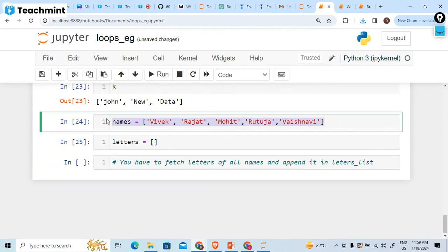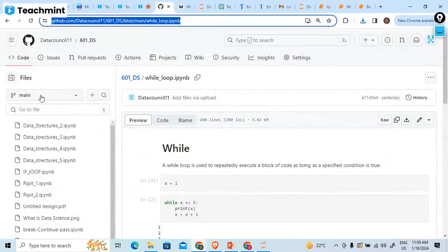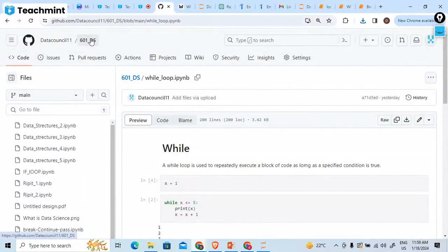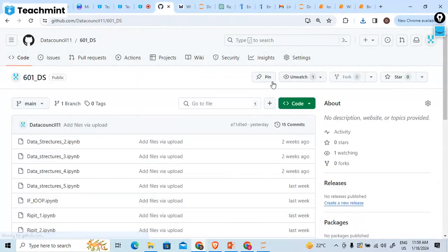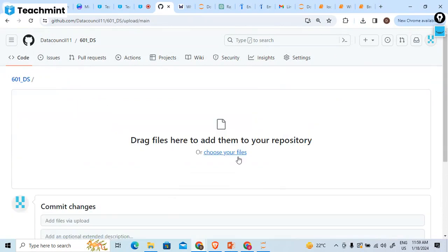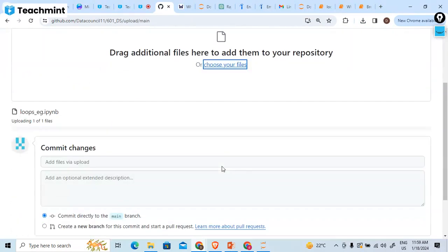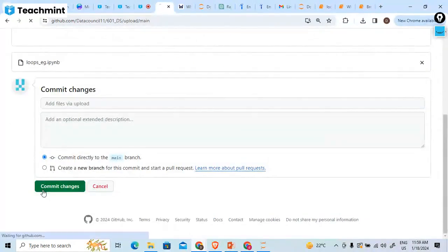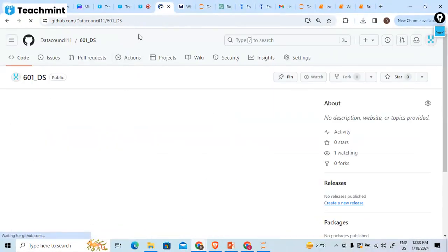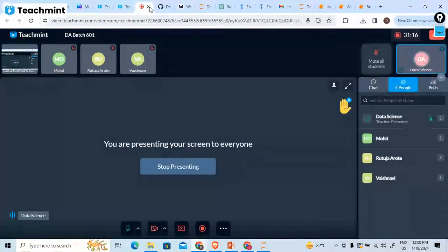Okay, I am uploading this code on GitHub. 601. Okay, this is 601, upload file. Okay, you can go through this file.